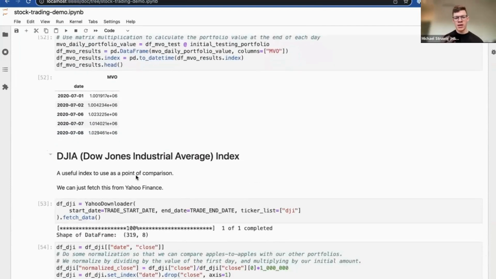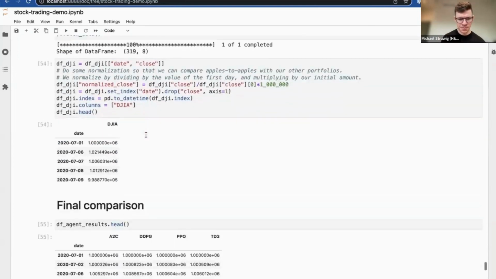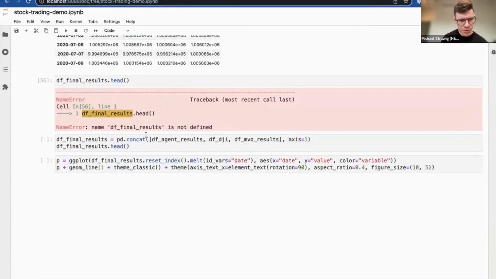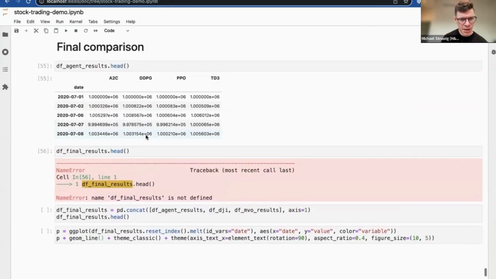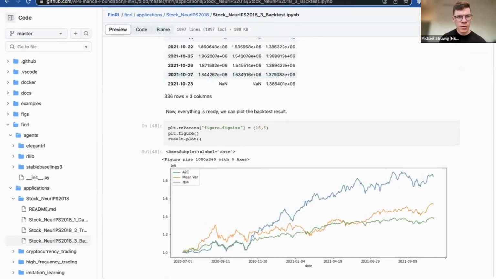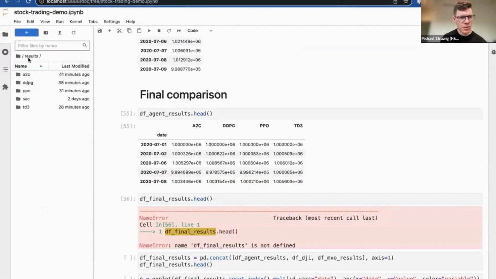And then what we also use, just as a reference point, is the DJIA, or the Dow Jones Industrial Average Index, as a point of comparison. And this one's luckily quite easy. We just fetch that from Yahoo. I wanted to plot the final results, but it seems like I have a mistake here. So what I'm going to do is use one that they prepared earlier, which is here. Or actually, let's do this. I think I actually have one from earlier that I looked at.